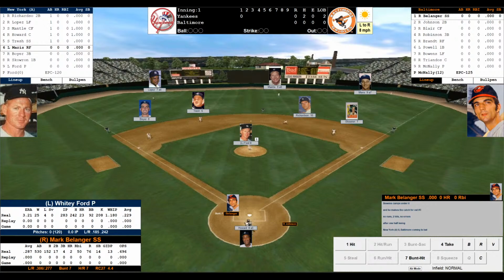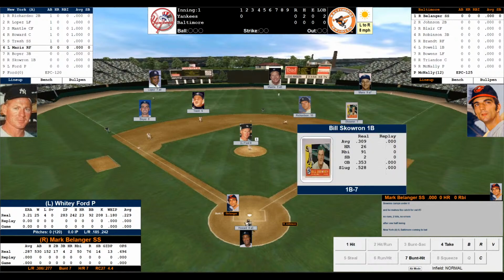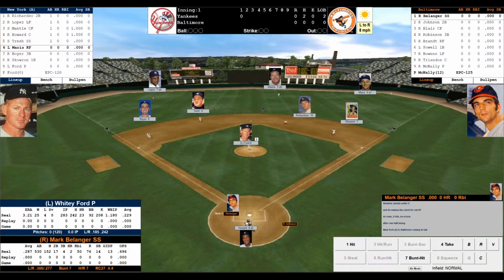Due up for the Orioles, Belanger, Johnson, and Blair. Mark Belanger, season 1969. Belanger batted .287, 2 home runs, and 50 ribbies.